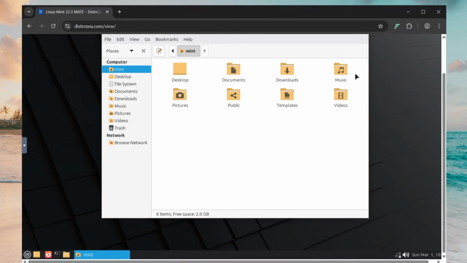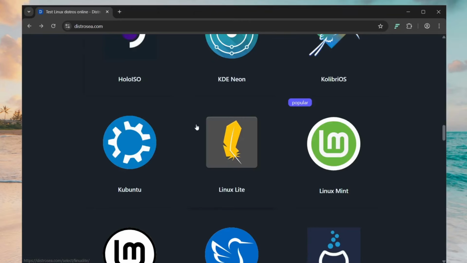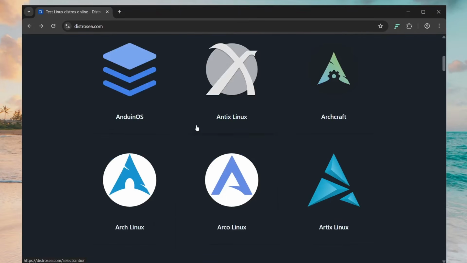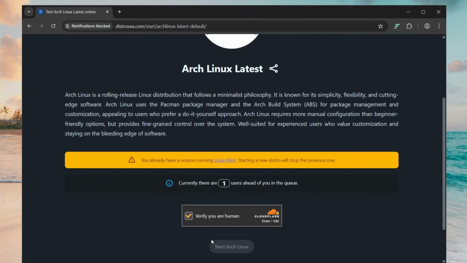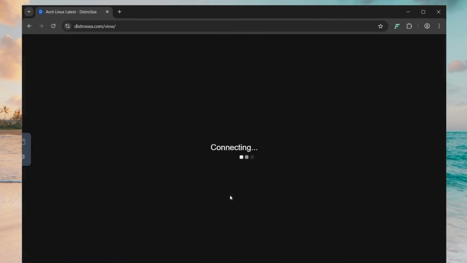The performance is surprisingly smooth with very little lag, but keep in mind that since it's running in a browser, it will use a fair amount of memory. Also, this is a live environment, so anything you do here won't be saved. Once you close the page, everything resets, just like a live Linux session used only for testing.